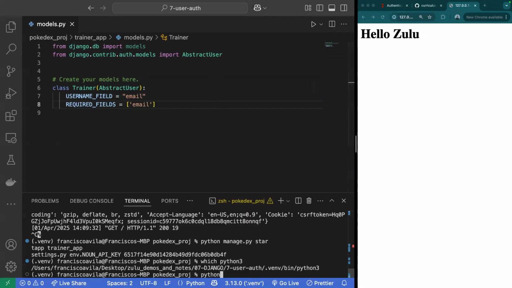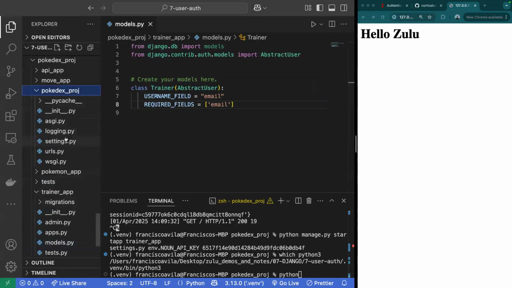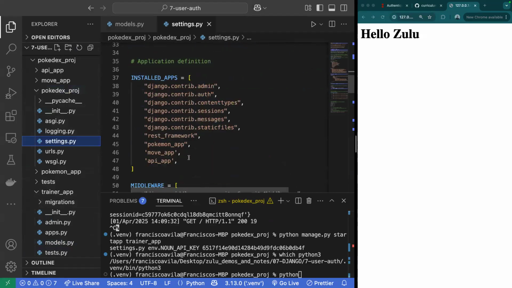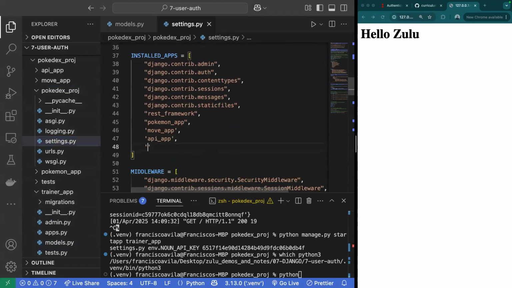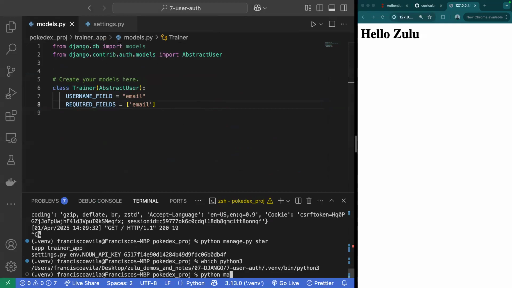So I'll say python... oh, actually, I messed up. I've got to go to my settings and add my app. Skipped a very important step here. All right. Settings, added my app. We're good to go now. Let's go ahead and make migrations.